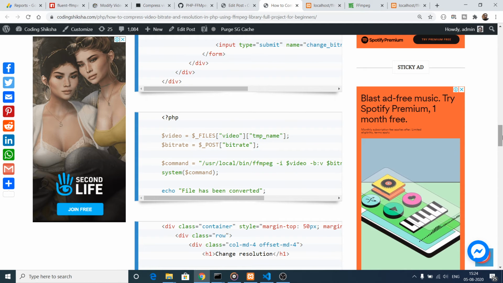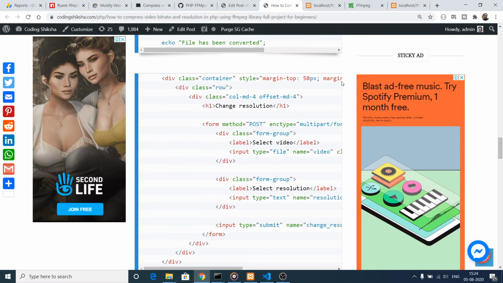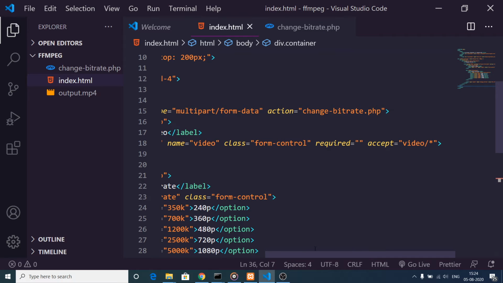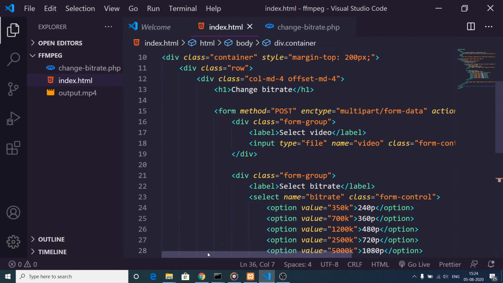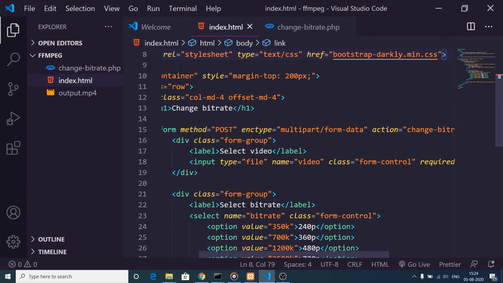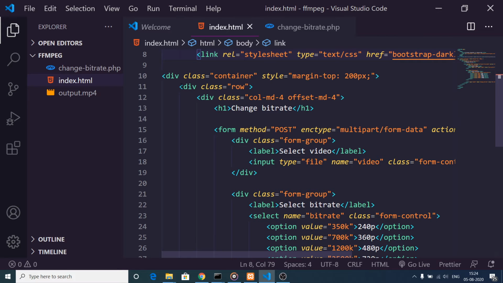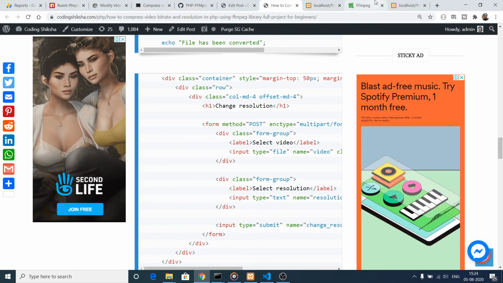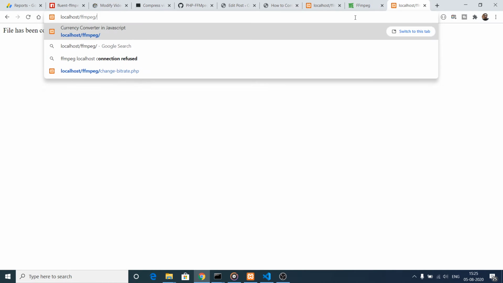The second way is to target the resolution. Resolution is also pretty similar to bitrate. Let me first of all change the HTML code. If you have ever gone to YouTube and watched videos, you will know these facts about bitrate and resolution. So let me paste this, and now if I refresh, go to localhost ffmpeg.